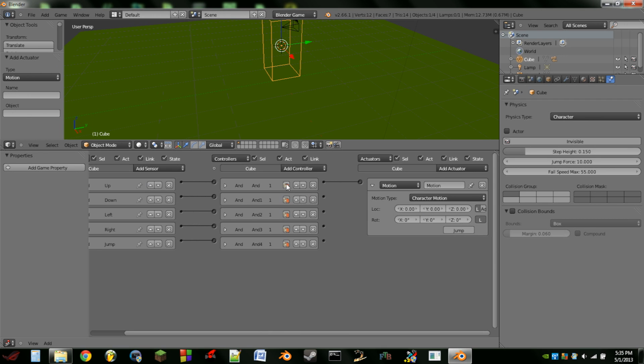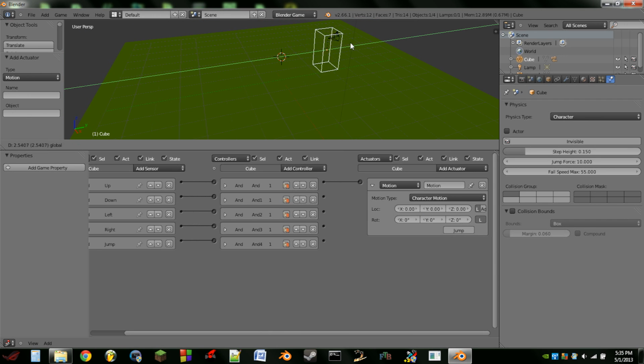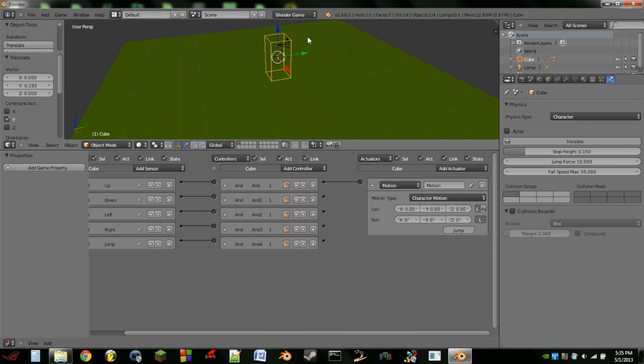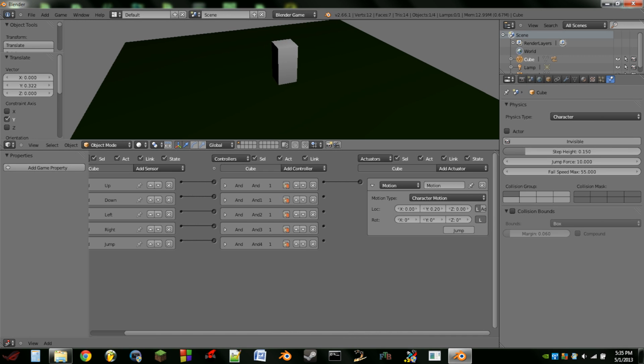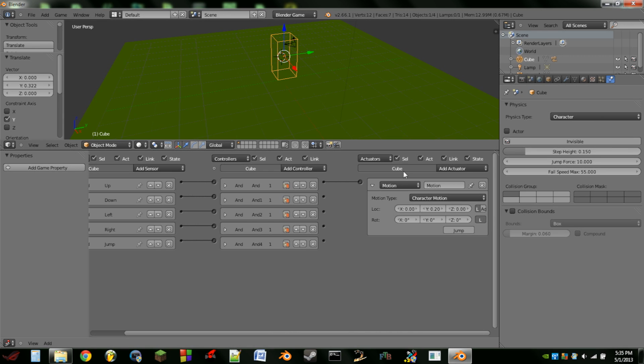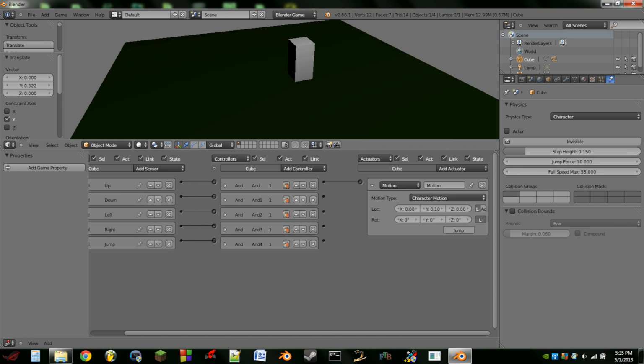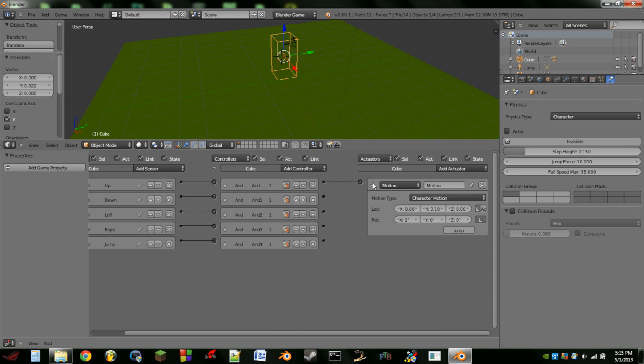So for up, we're going to want to move the box on the y-axis, which is forward, in the positive direction. So we're just going to bump that up a little bit. We can hit play, and if we hit W, we should move forward. That's a bit fast, so we're going to slow that down, and that looks a lot better.